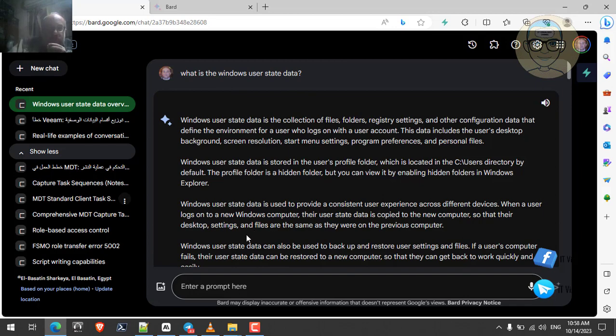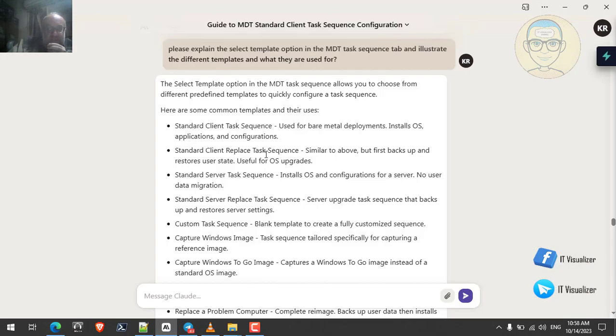So the replace task sequence will upgrade the operating system, and before upgrading it, it will copy the user state and then restore it after the upgrade. Okay, so this is the client replace task sequence.